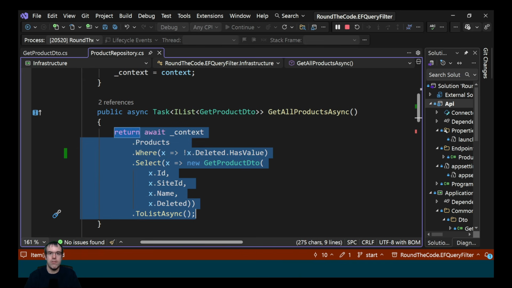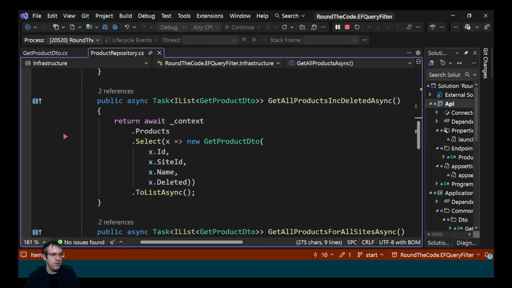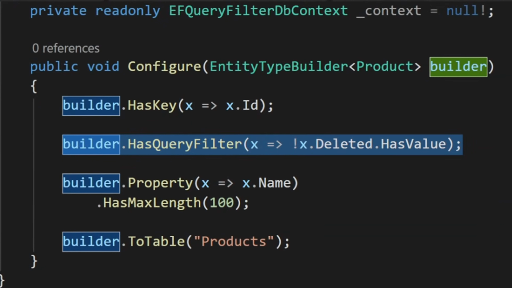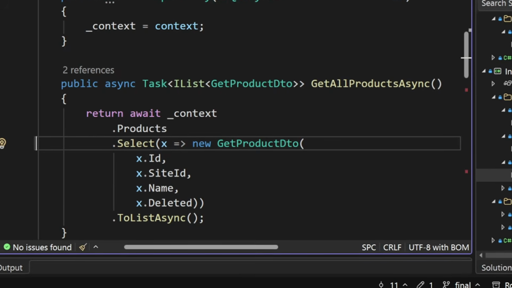And this works until another developer adds a new method and they forget to add the filter, and suddenly deleted records appear in production. EF Core has a feature called query filters that automatically applies a filter to every query for a given entity. So you write the rule once and EF Core enforces it everywhere.